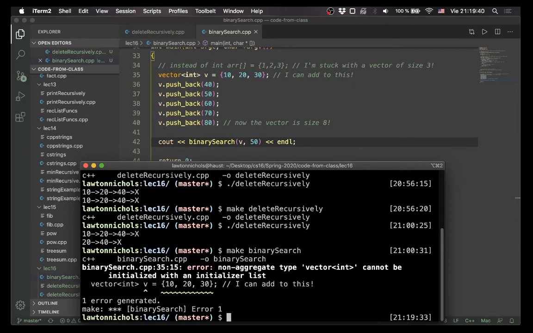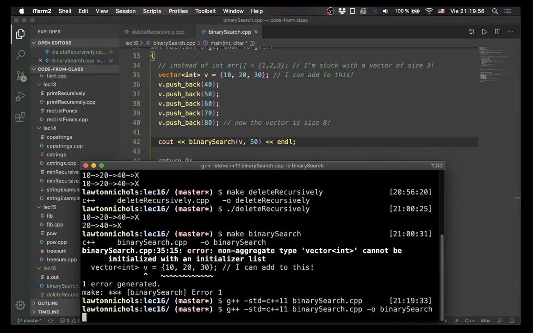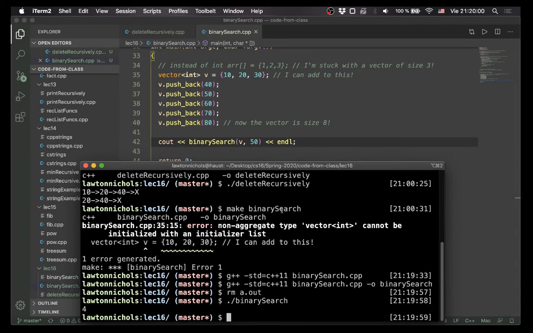If you want to use that fancy thing, you have to compile with C++11, g++. Oh, sorry, I need to say output as binary_search. I don't want a.out. All right, so we get 4.